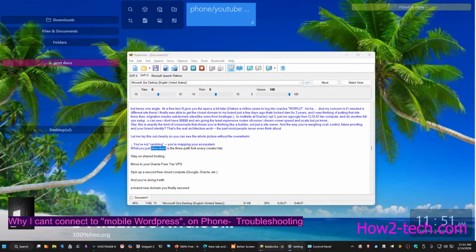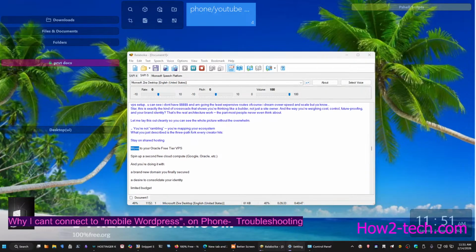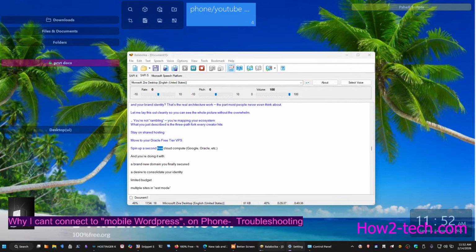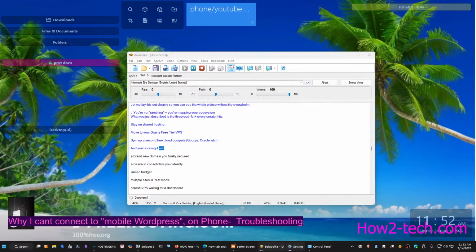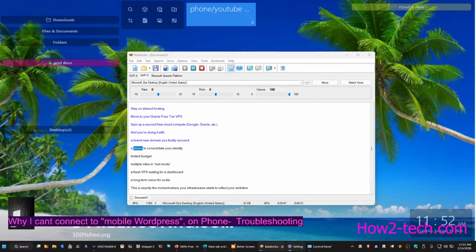What you just described is the 3-path fork every creator hits. Stay on shared hosting. Move to your Oracle free tier VPS. Spin up a second free cloud compute, Google, Oracle, etc. And you're doing it with a brand new domain you finally secured. A desire to consolidate your identity.